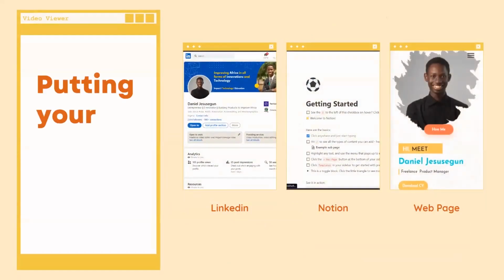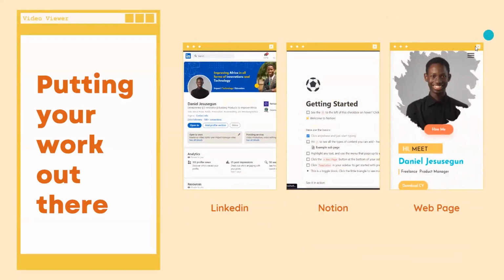So, building your portfolio, you have to put your work out there, right? You have to put your work out there. And I give 3 use cases. The first one is LinkedIn, the second one is Notion, the third one is a web page. And there are a lot; I just did 3. There are a whole lot, right?